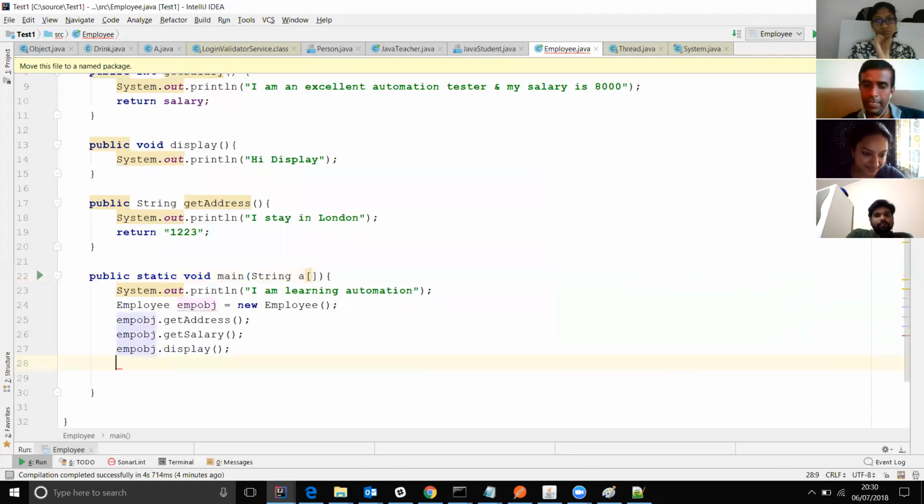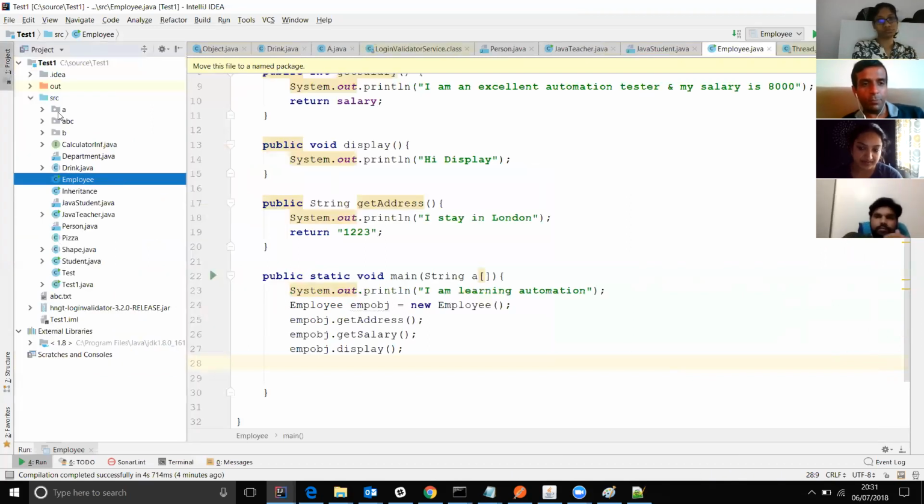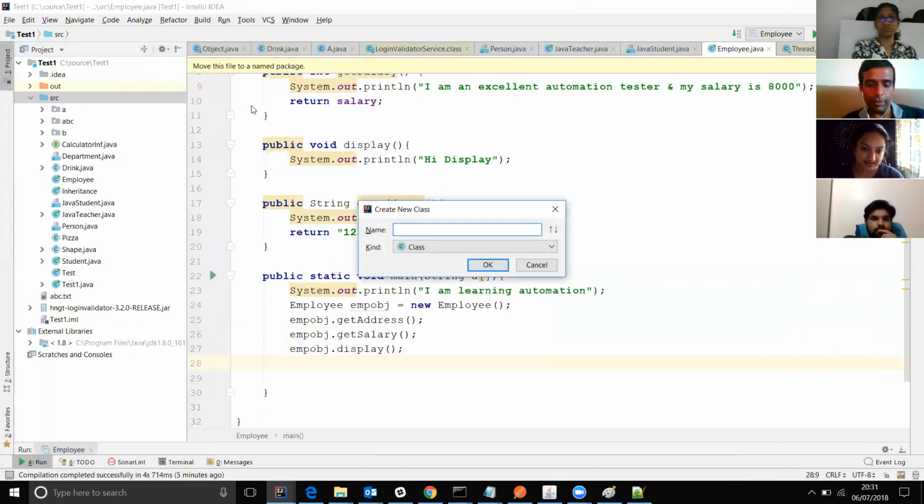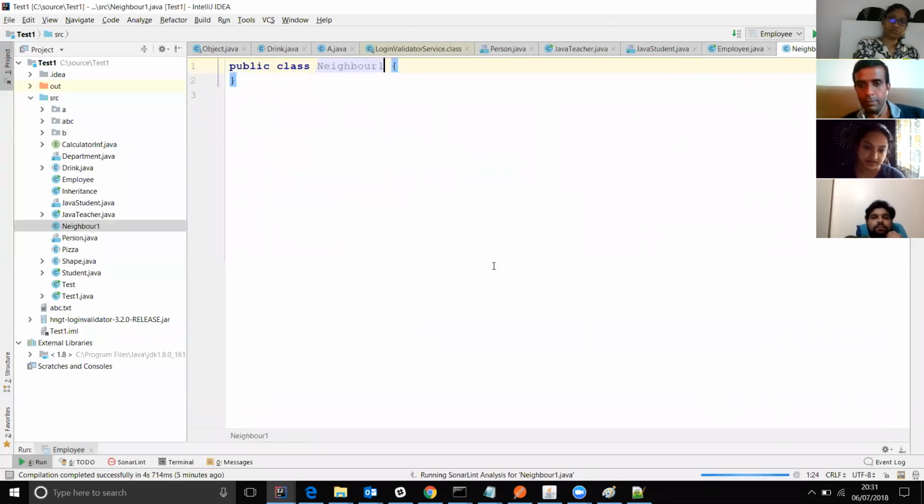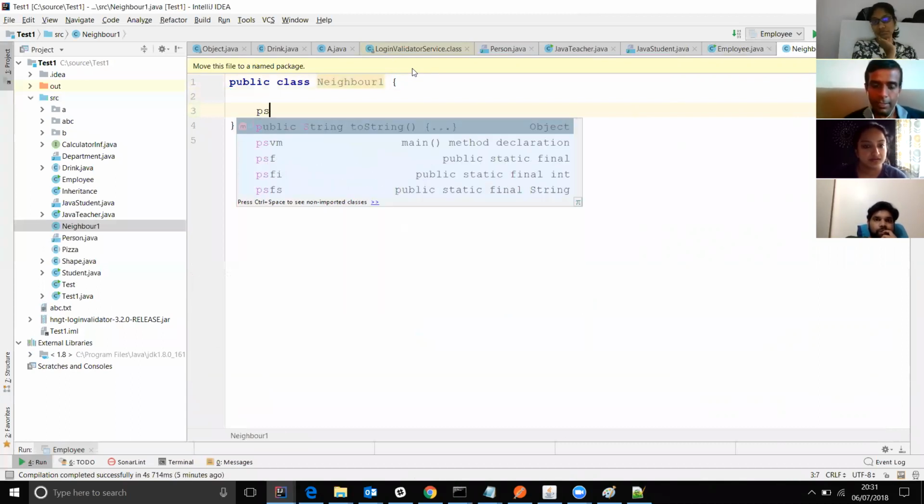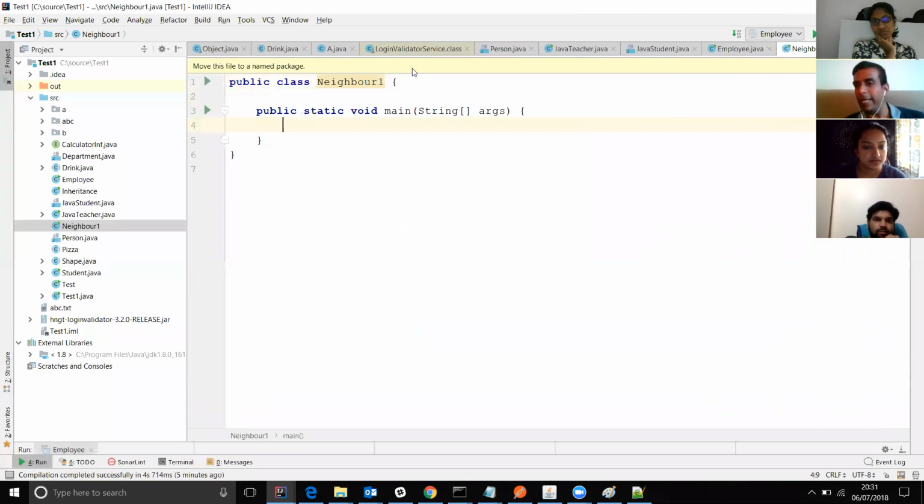Now let us say I have a very curious neighbor who always wants to poke into my personal life. So I'll create one class, a new Java class. I call it neighbor, let's say neighbor 1. If I need to execute this program, what do I need to have? I need a main method, because if the neighbor class has to execute, it has to have a main method. The signature has to be like this.